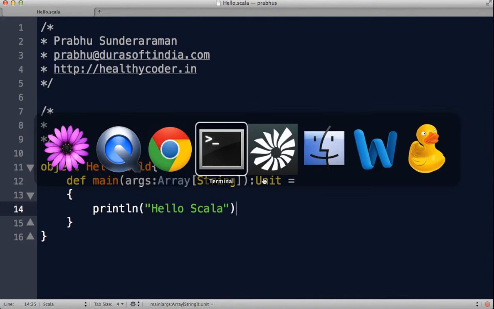Let's run this from the command prompt. So what you can do is you can just type scala and the name of the file, hello.scala. Now this automatically compiles it to bytecodes and you get the output.